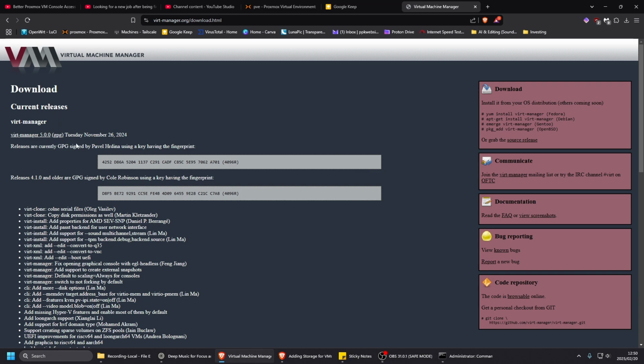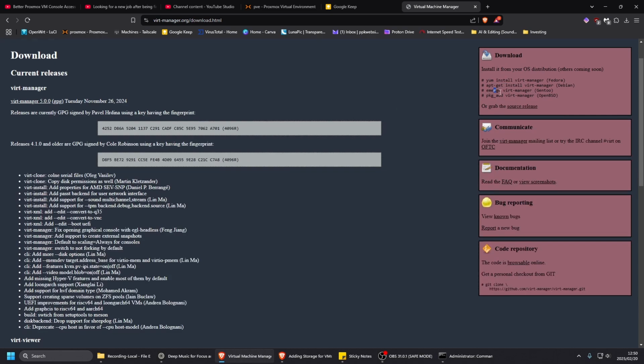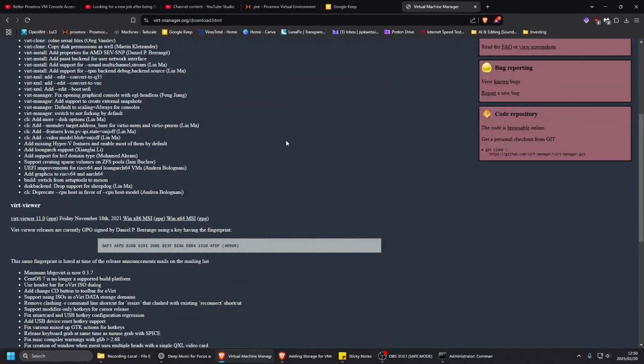and this is all for Linux based stuff. There's the commands. Then you just scroll down a bit where it says virt-viewer again, and you will see Win x86 MSI. So this is the Windows version. So it says here virt-viewer 11. But anyway, I just chose this Win x64, obviously. So you basically just click on that and download it.